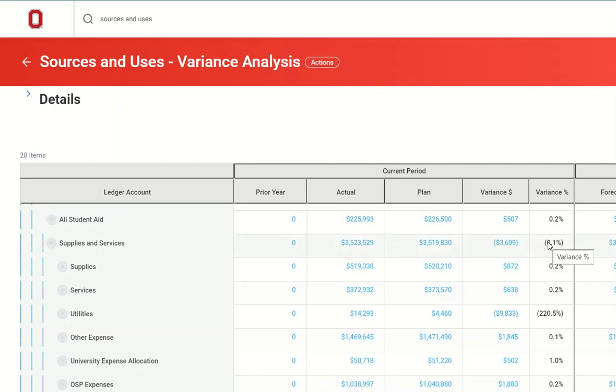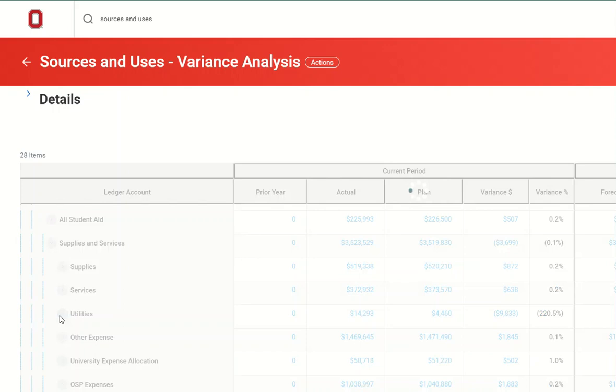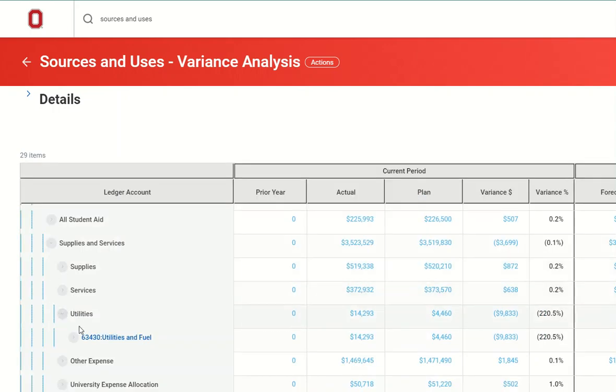Here, I can see not only as a dollar, but as a percentage, the largest amount of variance in the supplies and services area comes from utilities. I can expand one more time, and I see that activity on ledger account 63430, utilities and fuel, is the only item that we have activity under utilities.